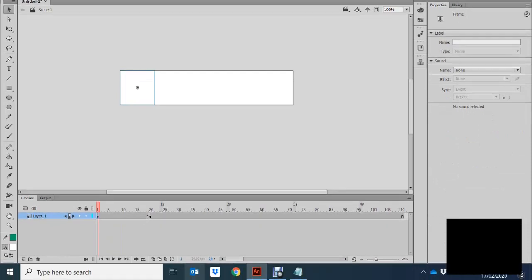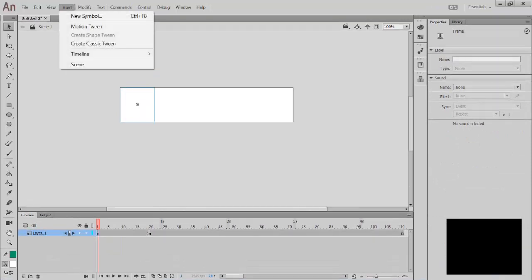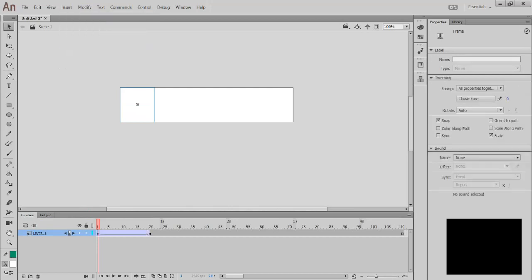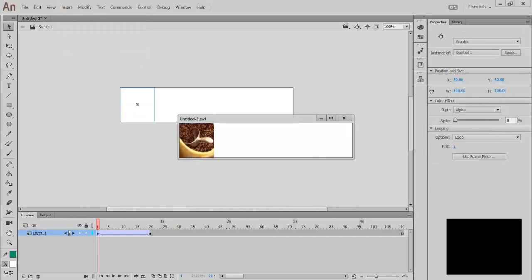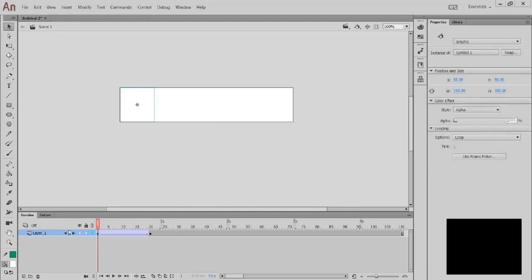So I come back here to frame 1 and I come up to Insert and I create a classic tween. So if I press Control and Enter on my keyboard, it'll show me that it fades in from frame 1 to frame 20. But it can't fade in unless you put that tween onto it.